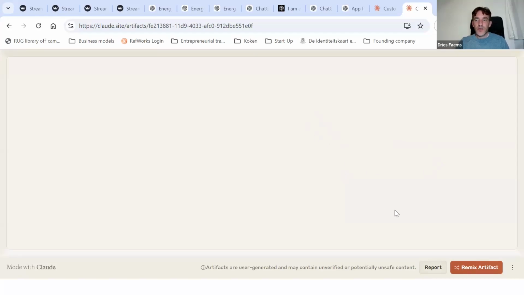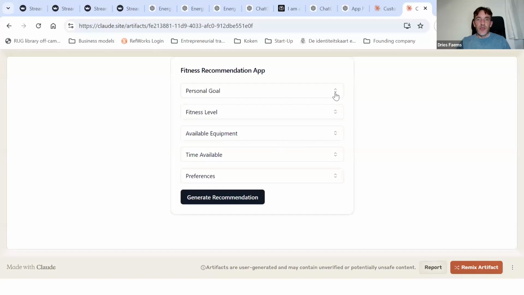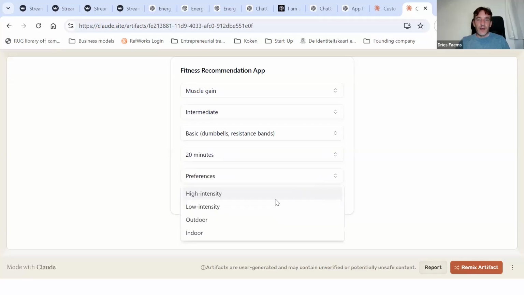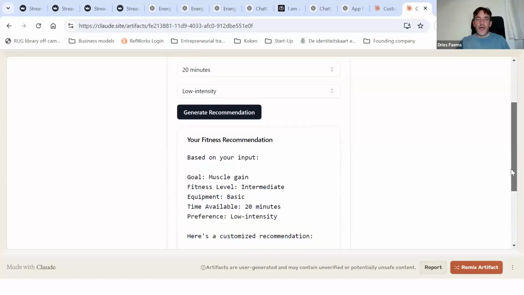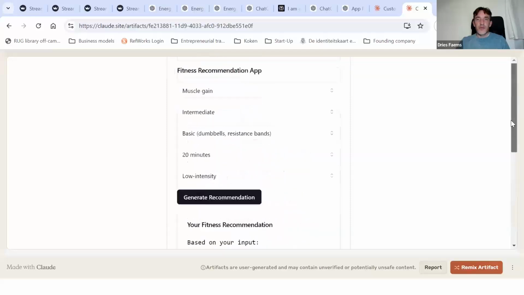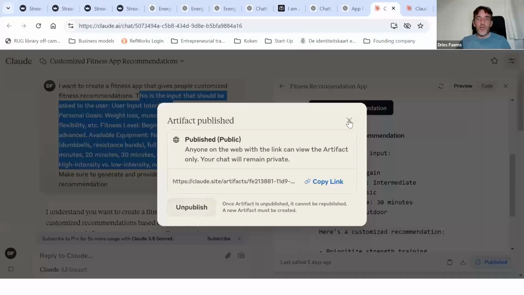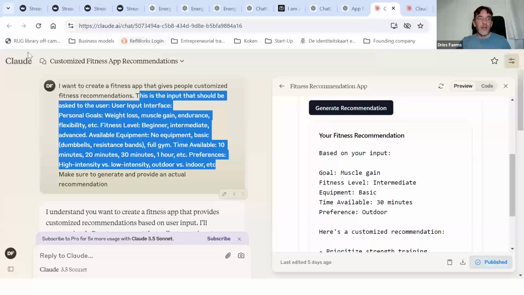Let me see if it works now. I might have to refresh it. Yes, now it works. And so again, now it looks like an app where I can just press my preferences and generate a recommendation. And I have my recommendation. So to create minimal viable products of apps, this is a very powerful tool. And maybe we can try something live here.